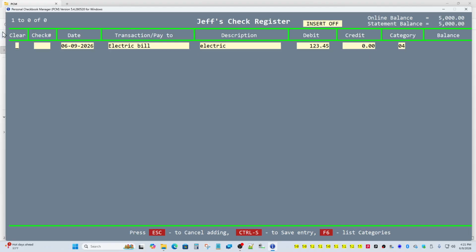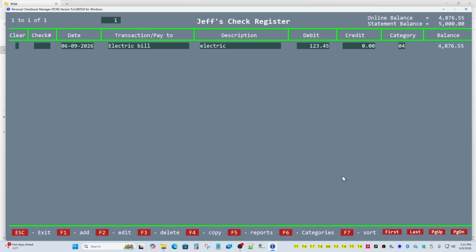hit enter. So at this point, we've got everything filled in for the electric bill that's going to come out, and we'll go ahead and lock it in. And it will automatically subtract, because it's today's date, it will subtract that from your 5,000 balance you had. And here again, that's going to depend. So that's how you would enter one.